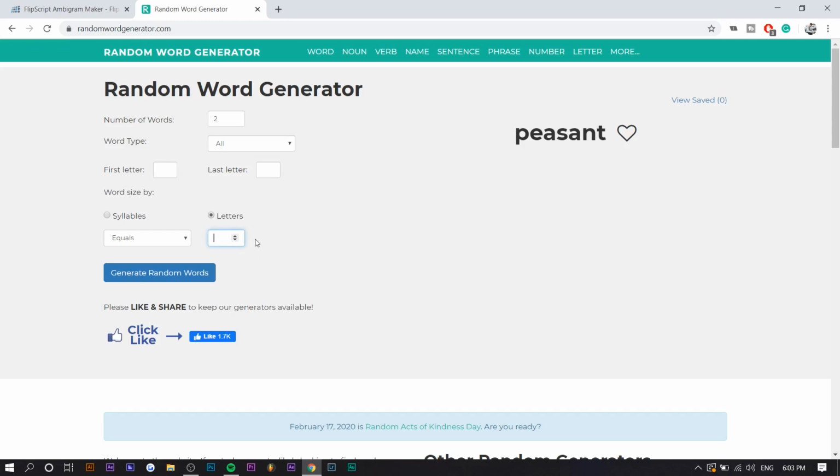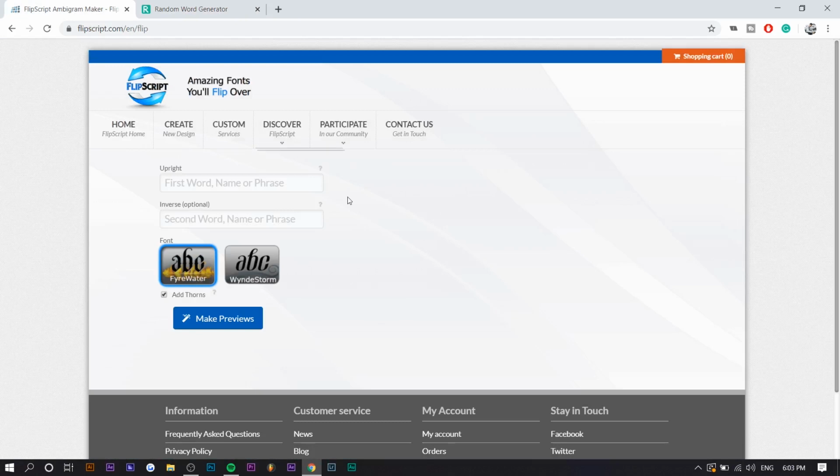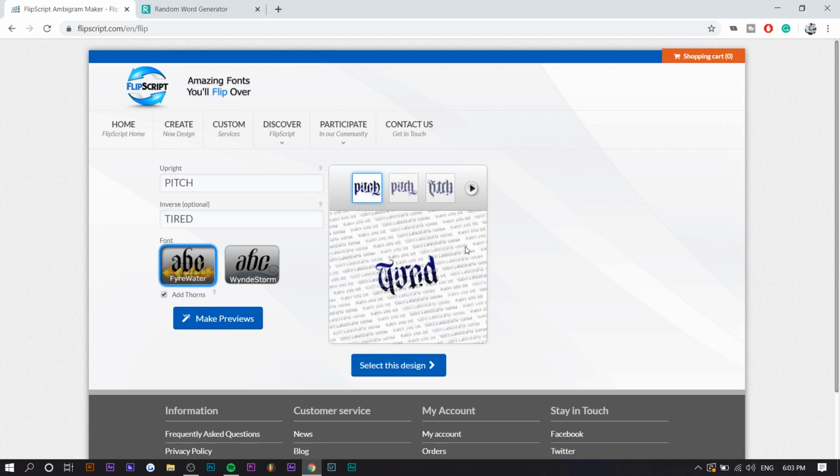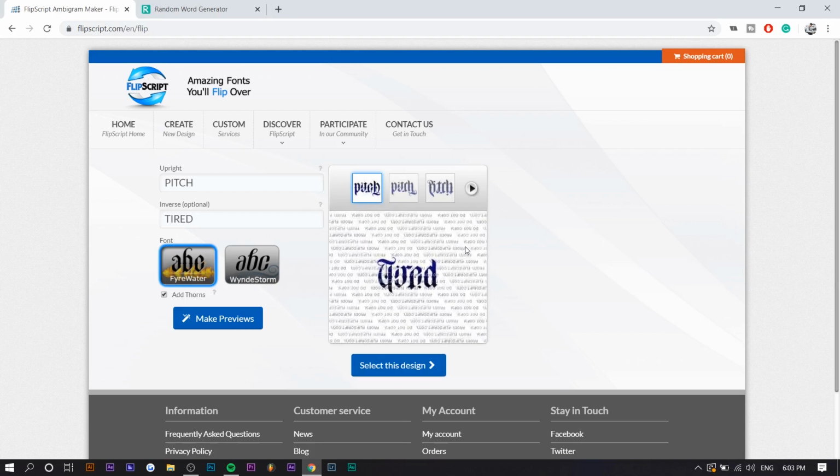Let's make it 5. And then generate those words. Pitch and tired. Okay, so we're gonna do pitch and tired. Hopefully it looks good. So this is pitch, and if you slide right on your mouse, it'll rotate it, so it says tired.